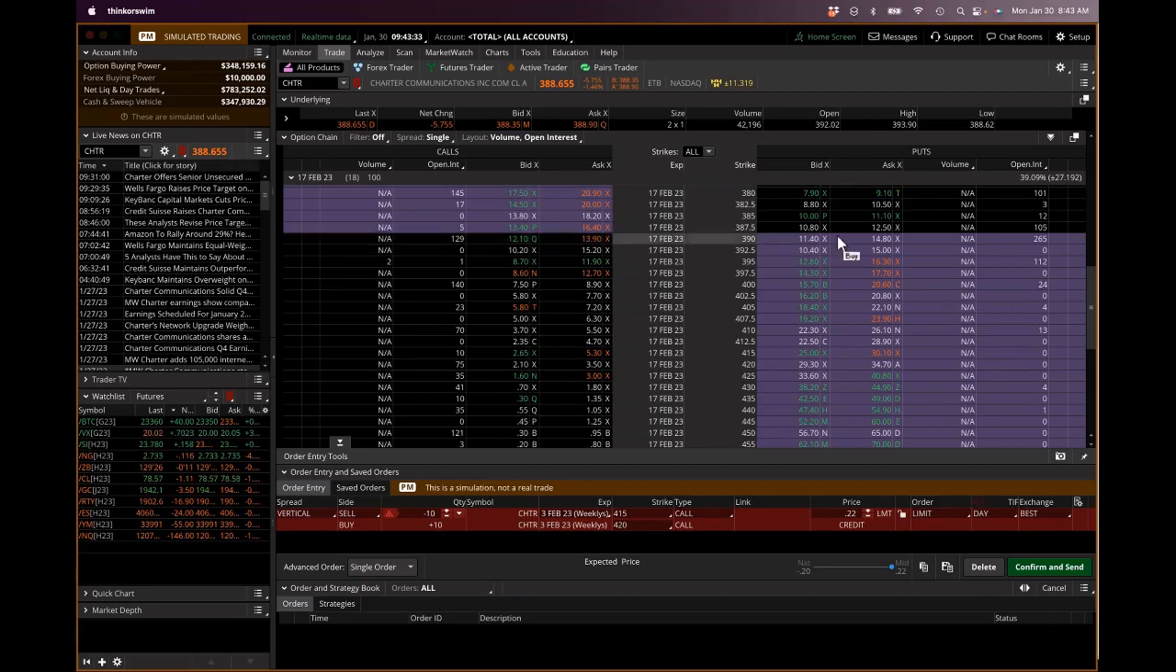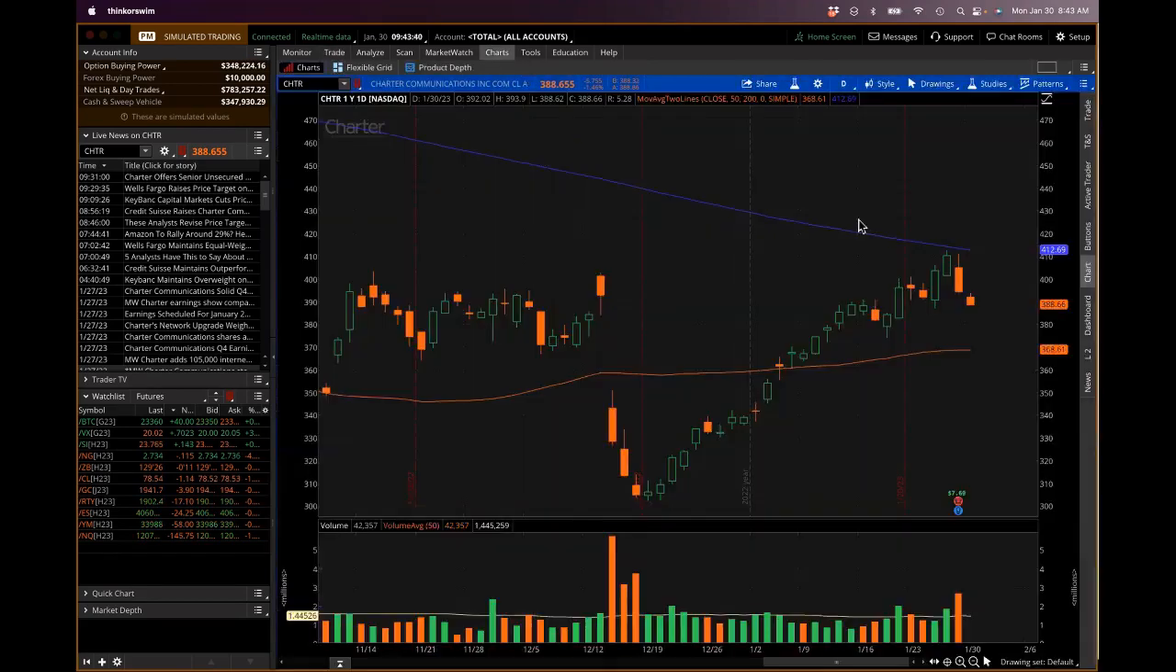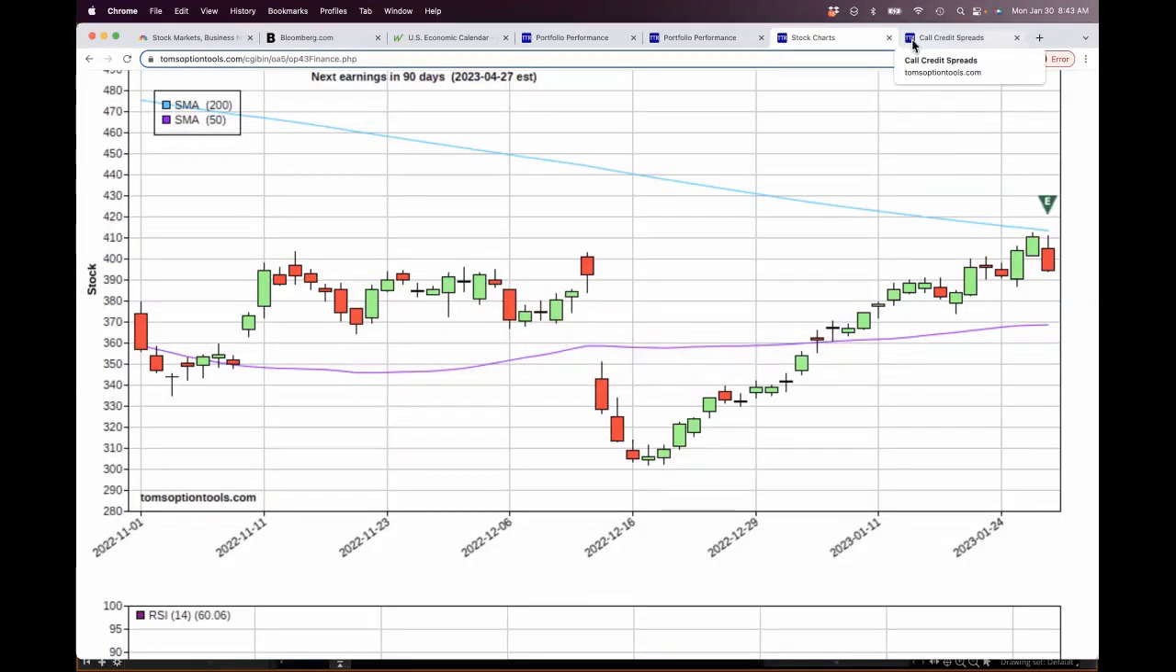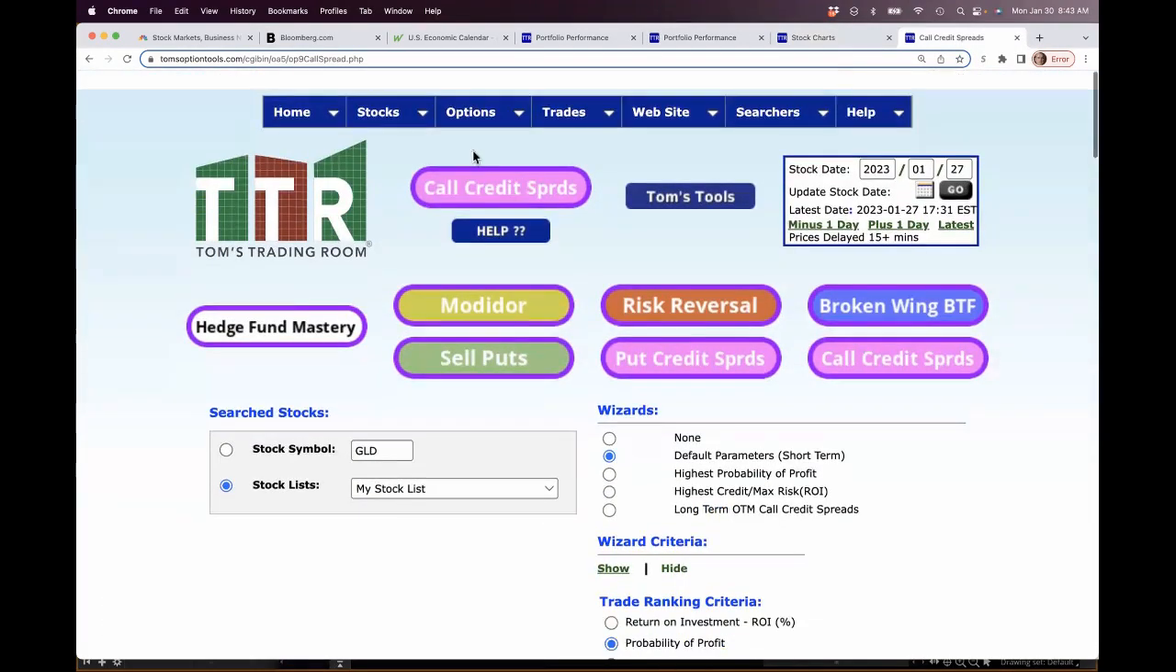Checking the puts real quick as well. Similar, same deal. So Charter's off the table. However, it's a really nice setup. Let's do one other thing with our result set. So we've got the overbought and oversold list. Here's one other scan that I like.